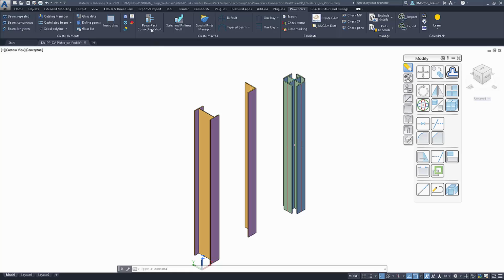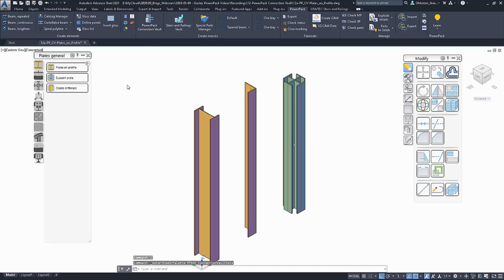With the Advanced Steel PowerPack, you can access the connection vault for PowerPack. And in here, first area, we'll look at the first tool. We have plates on profile. This works exactly as stated. If you need to place plates along a profile of an object, you can select that tool, pick the shape, right click.